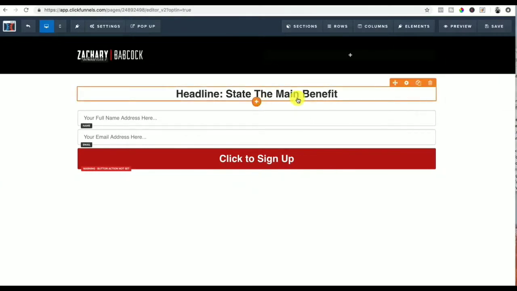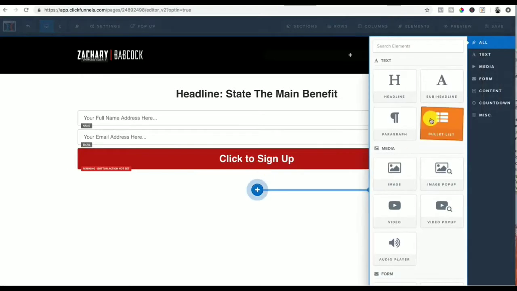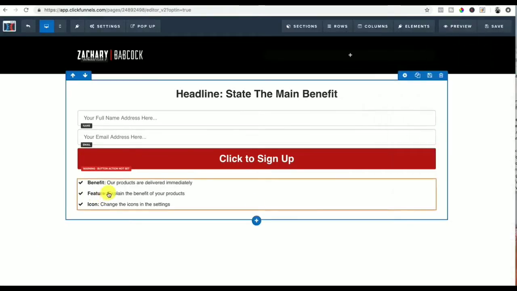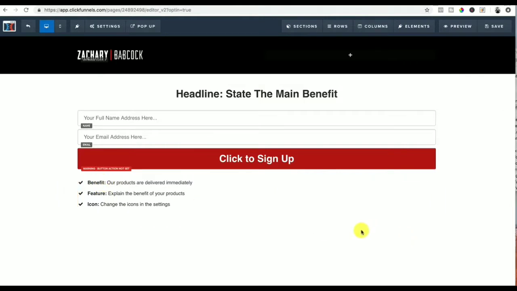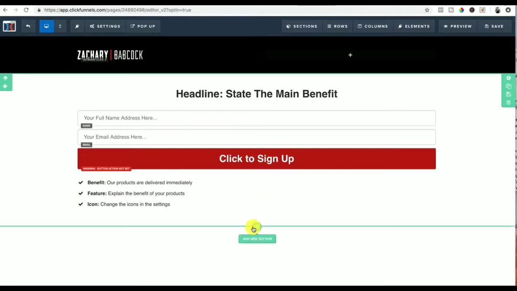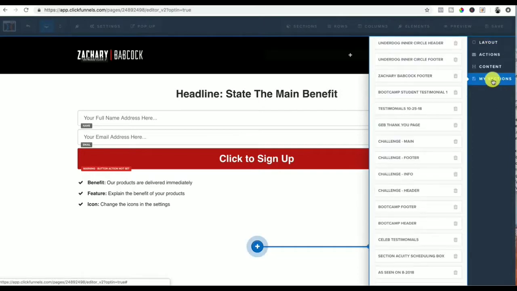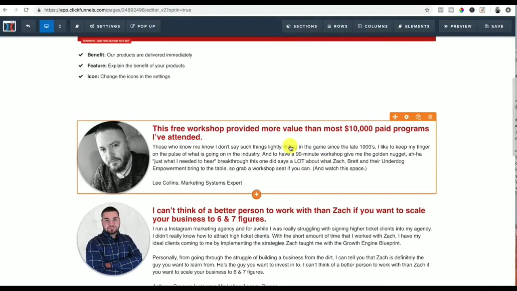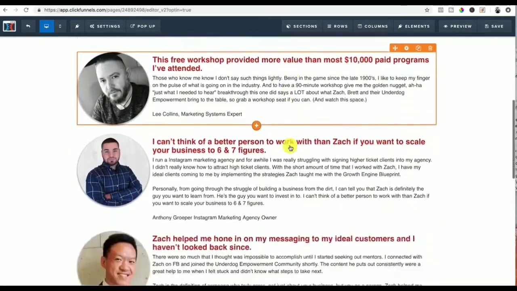So now that we got the headline, email address, if I wanted to, down here, I can add in a bullet list and talk about the benefits, features, whatever. You want to stick to the benefits. Next, you would want to add your credibility if you have it. For me, I already have mine templated out. So I'm just going to hit a new section, click under my sections because I have them templated, and testimonials. Boom. Oh wait, those are testimonials. I wanted to prove. But yeah, that's the actual fifth component.